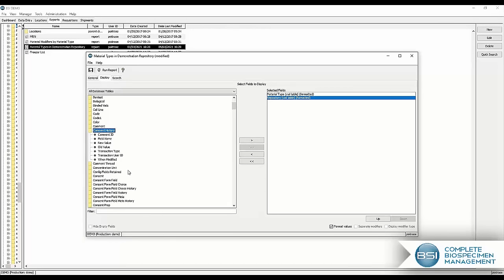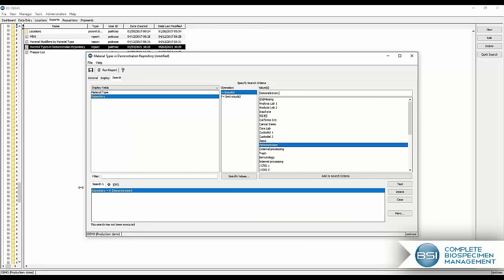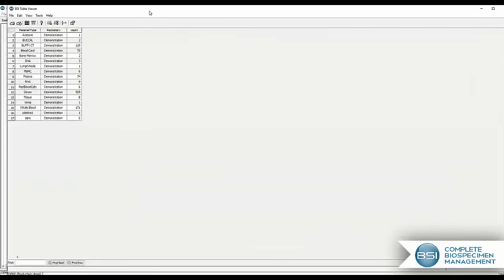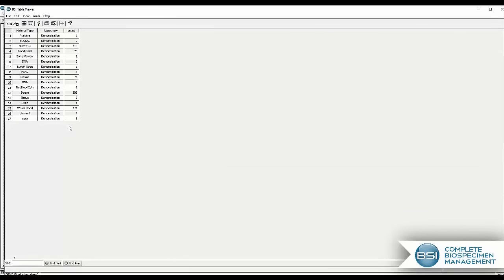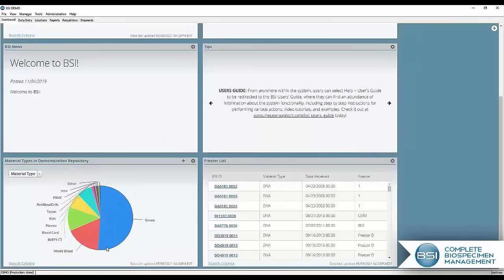Again, full audit history, full Boolean logic searching. It's very, very robust. Let's go to the search tab. Here we're searching on repository equals demonstration, which again is that repository that we currently reside in. When you run the report, it pulls up the different counts and material types in the demonstration repository. The nice thing about custom reports is that you are also able to display them on your dashboard. Down here is a pie chart version of that report that we just ran.